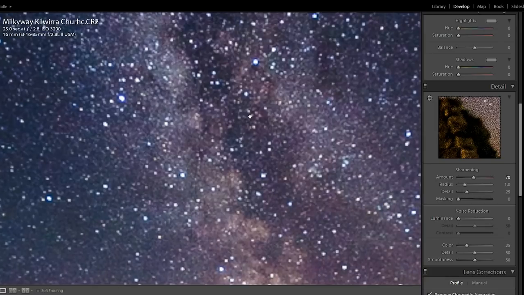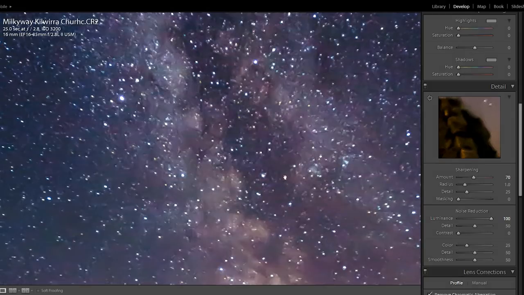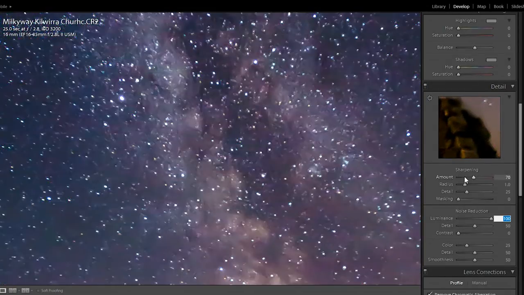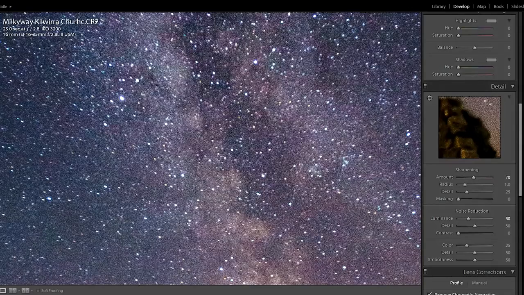If I zoom in here, and I'm going to bump the luminance way up. Go full way. Just watch. You can see the stars are gone. So you don't want that. You really don't want that at all. We bring the luminance back to 30. 70 plus 30 equals 100, and change the masking.